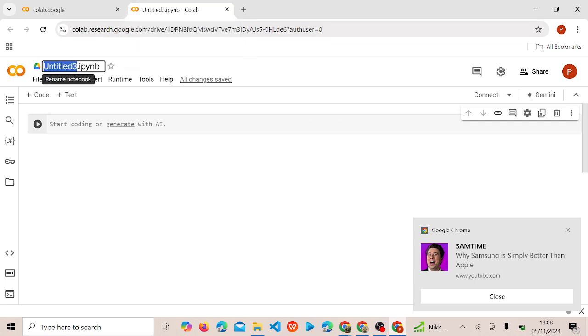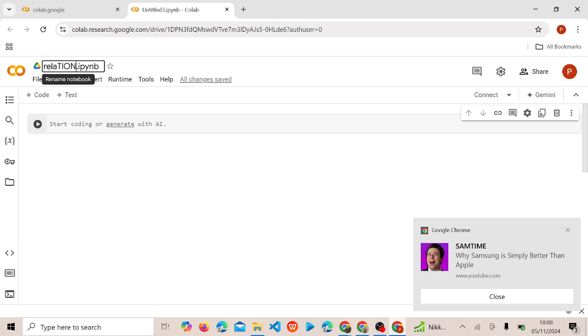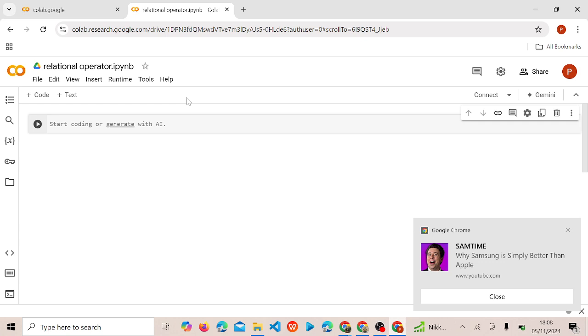Let us call it, today I'm going to be teaching relational operators. You see, this notebook is fully hosted online. It's a wonderful notebook. As you can see, before you start running, just click on connect here. Click on connect, and you will begin to see it connecting.